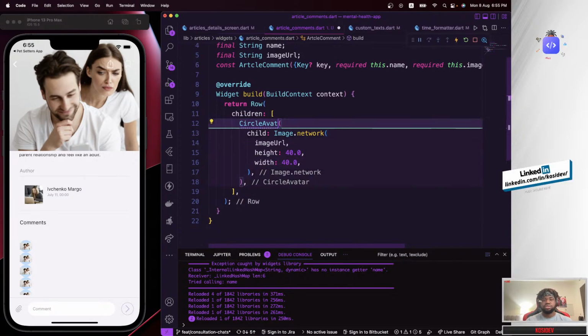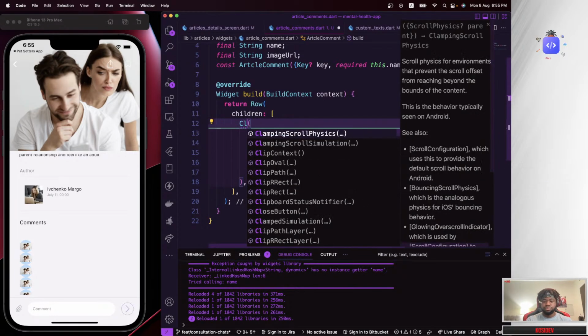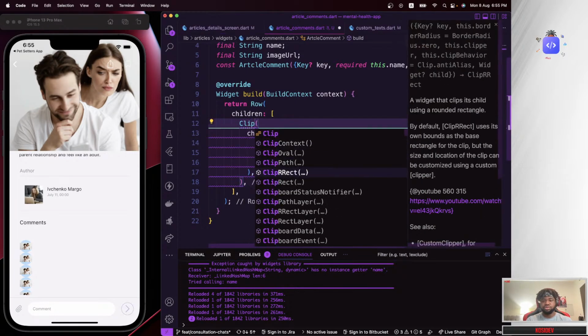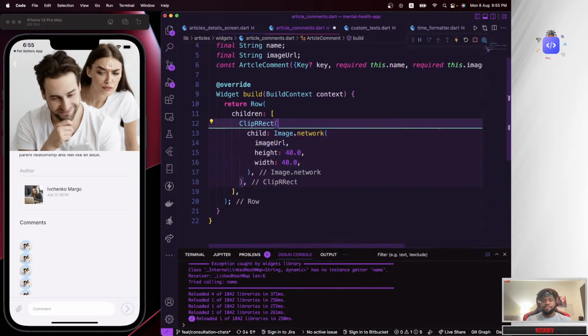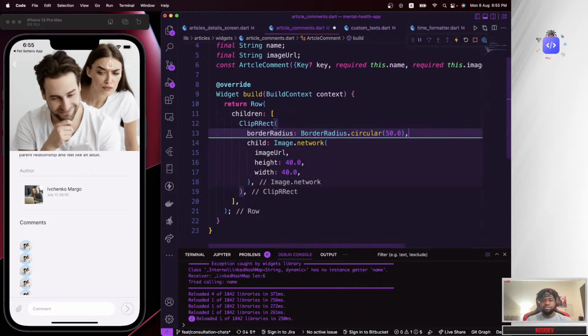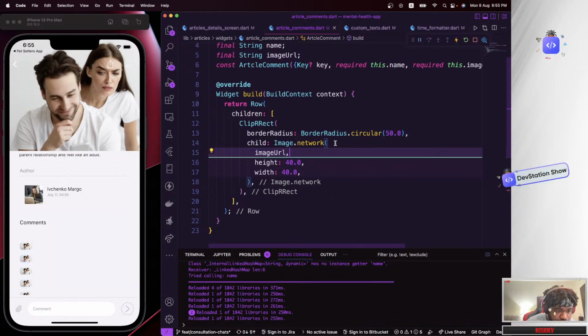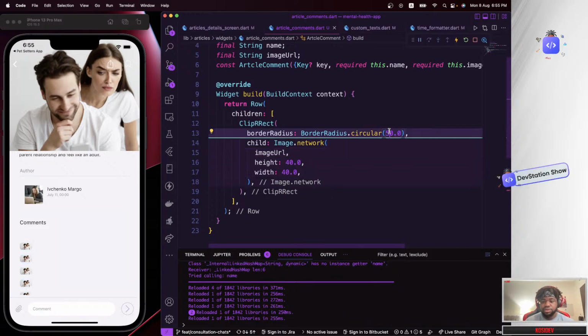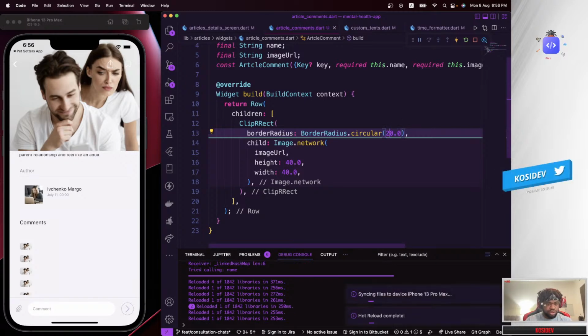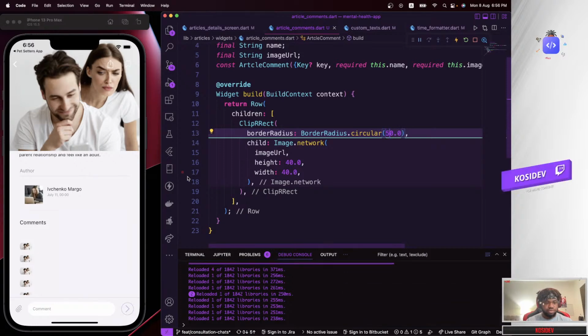I could change this to clip length. As always, there are a whole lot of options to use. So I could use clip rates and border reduce on it. So I'll just say 50. That will still do the same work. Let's say around 20. Okay, let's just leave it at 50. Okay, there we go.